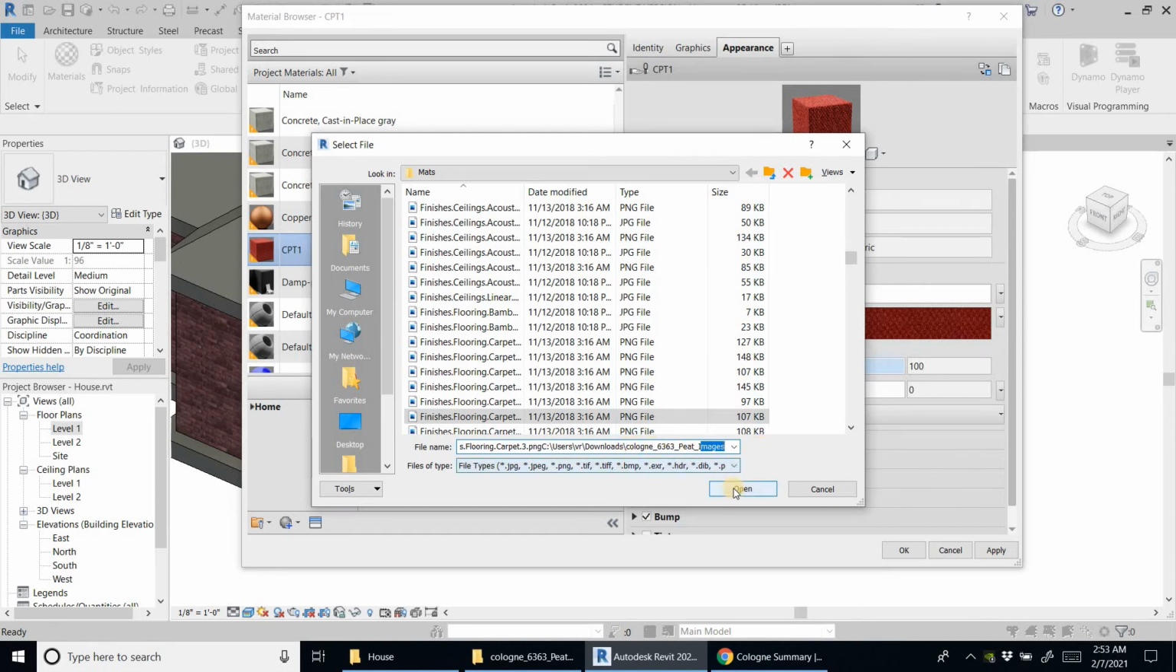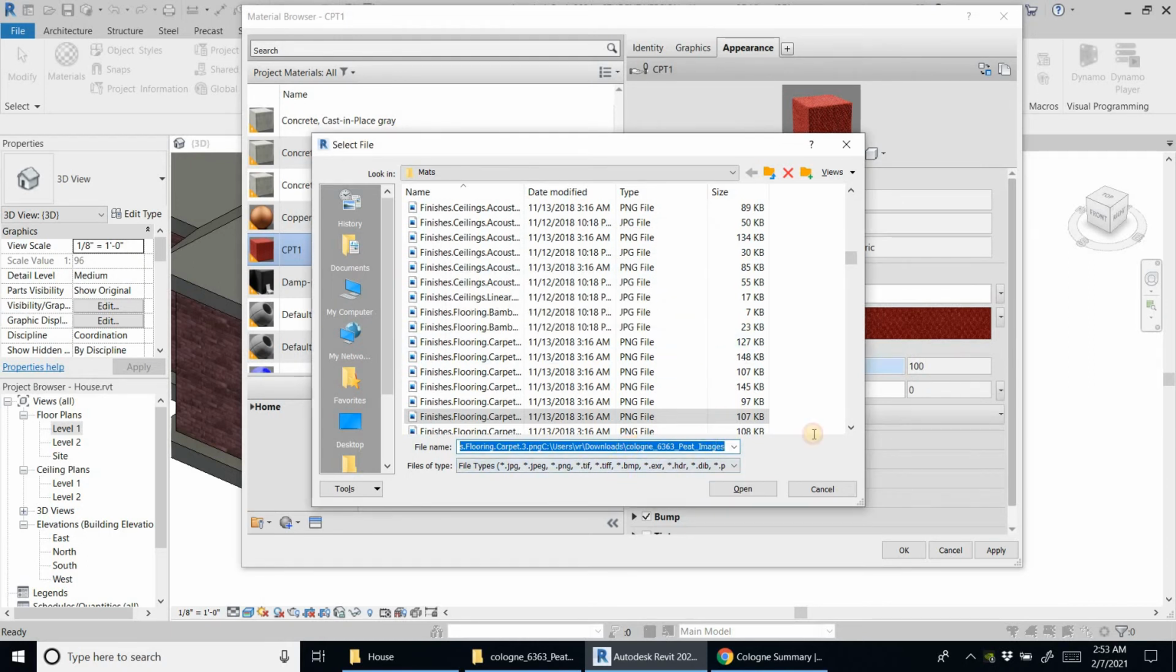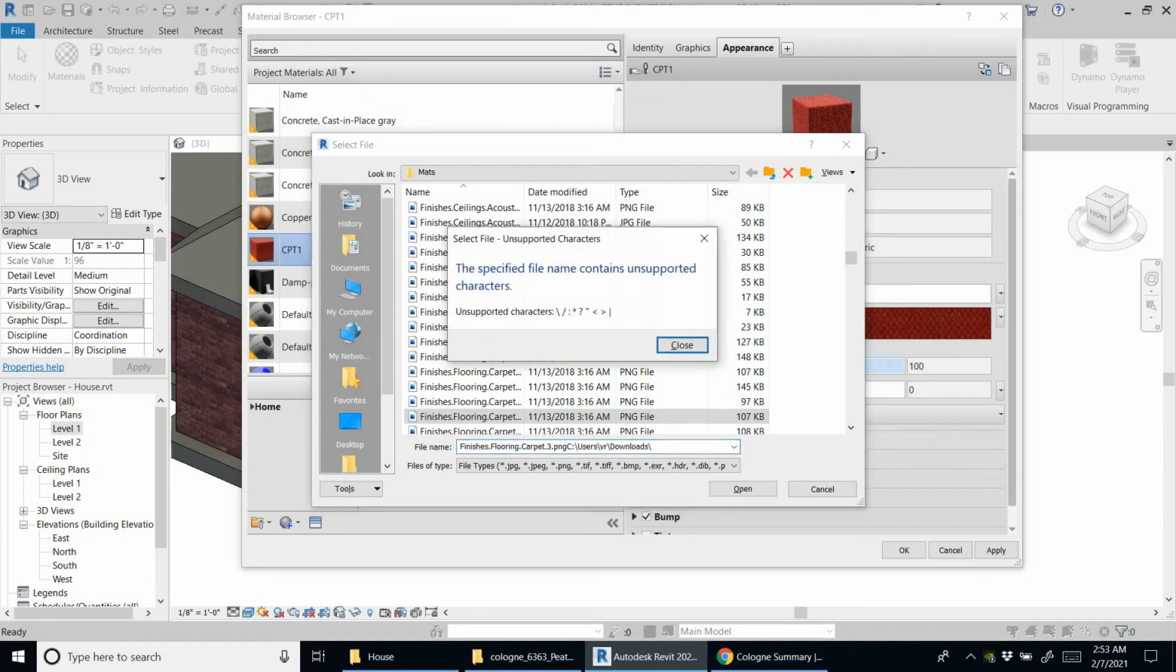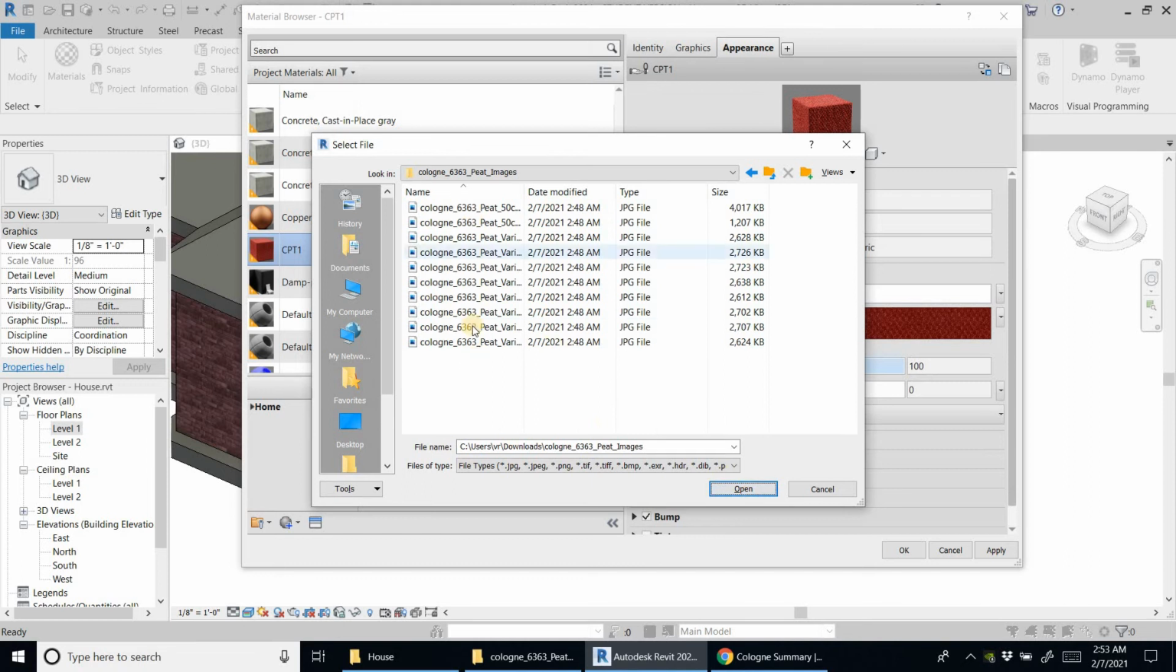Downloads, well, that is where it is. Maybe I need to go to just downloads and... I didn't paste it correctly. There you go. Alright, now open, and these are all the images that I just brought in.